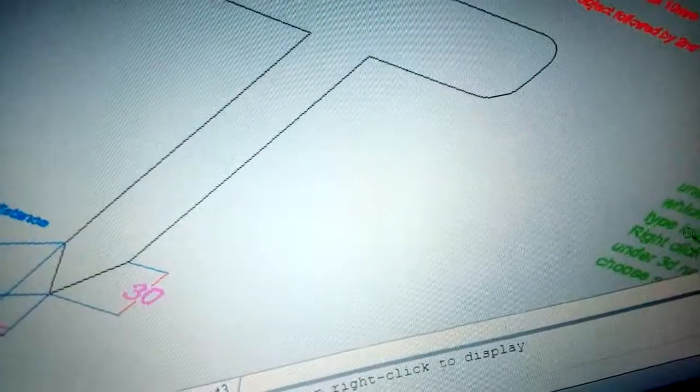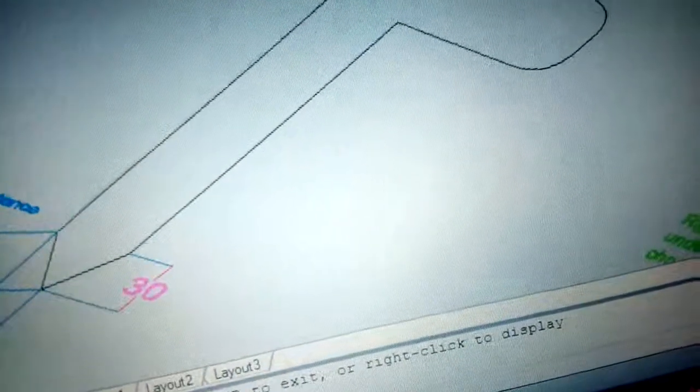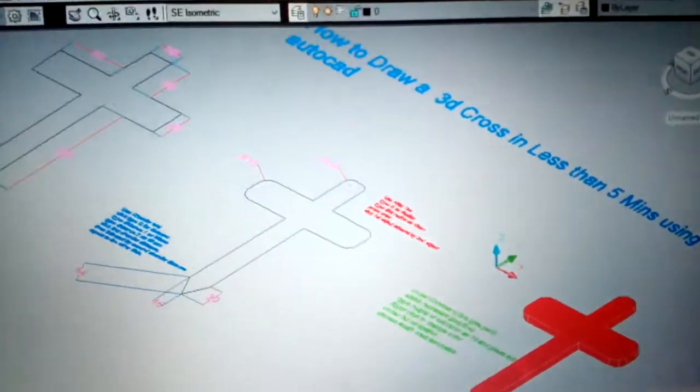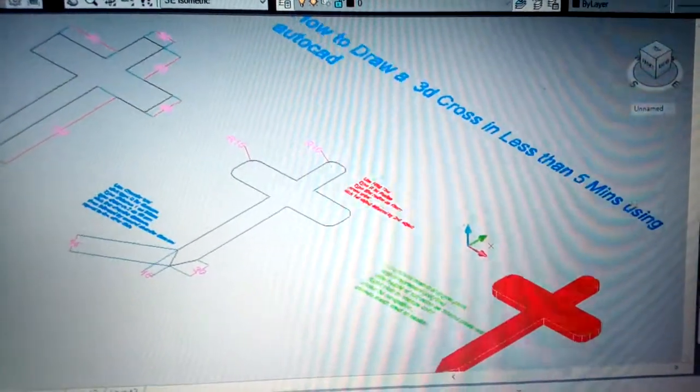The other one is here. How to come up with this. You can see these procedures there. How you can come up with this and be in a position to design that 3D dimension cross.